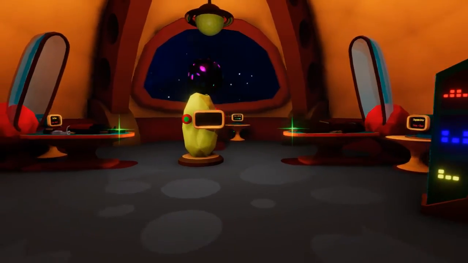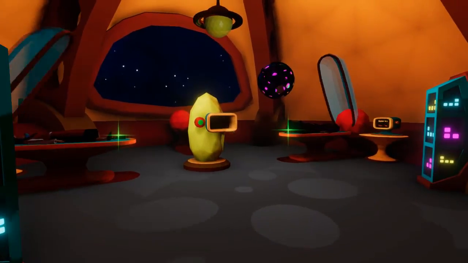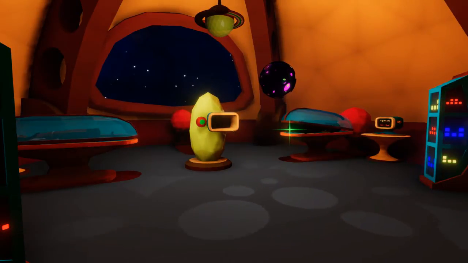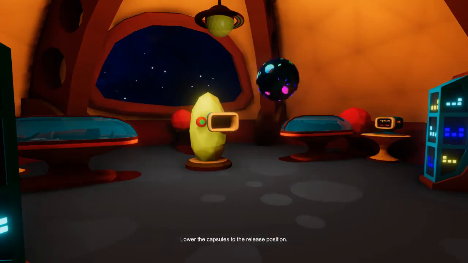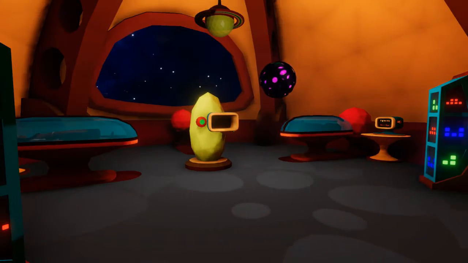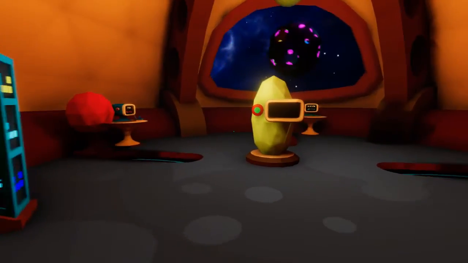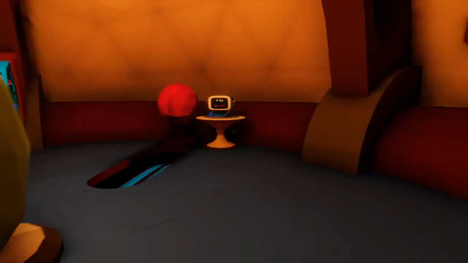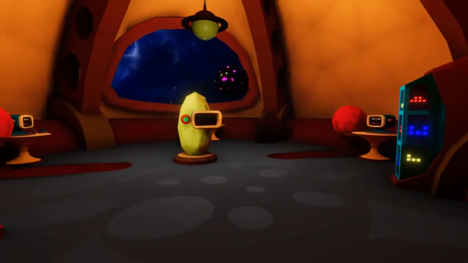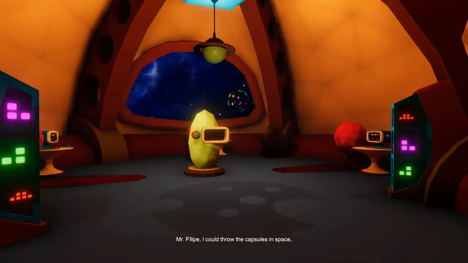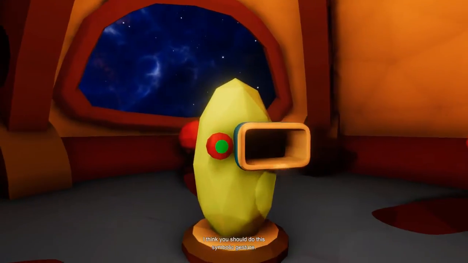Continuing the funeral ceremony. Close the capsules. Lower the capsules to the release position. Mr. Felipe, I could throw the capsules in space, but I think you should do this symbolic gesture.